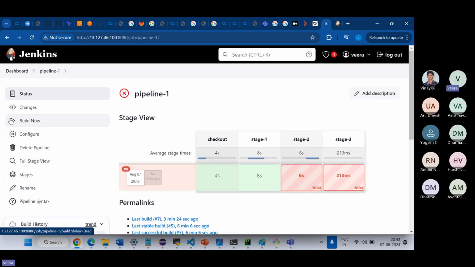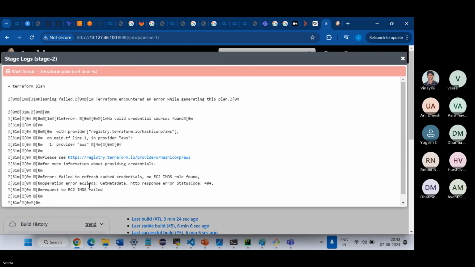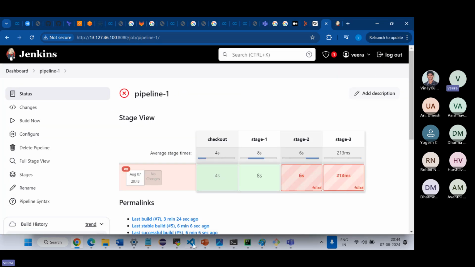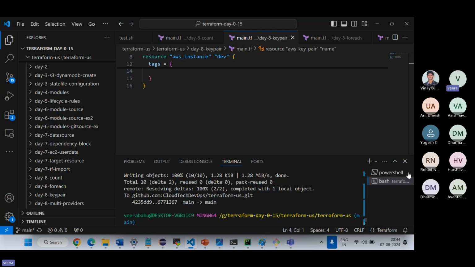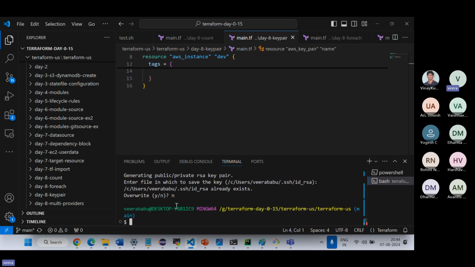Yeah, there is a fail command. Let's go and check the plan, why it failed. See guys, if you are going to run from external, meaning a Windows laptop, if you want to run Terraform, first we need to configure what? AWS configure. Once you run AWS configure, what will happen?